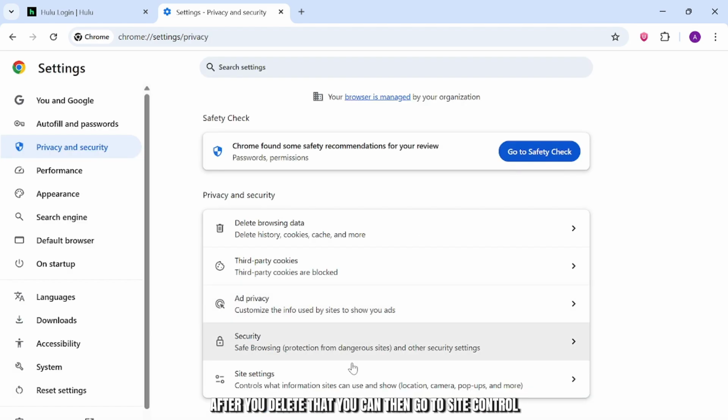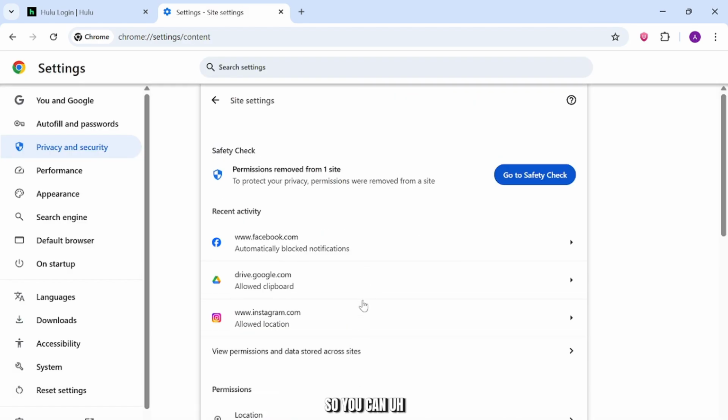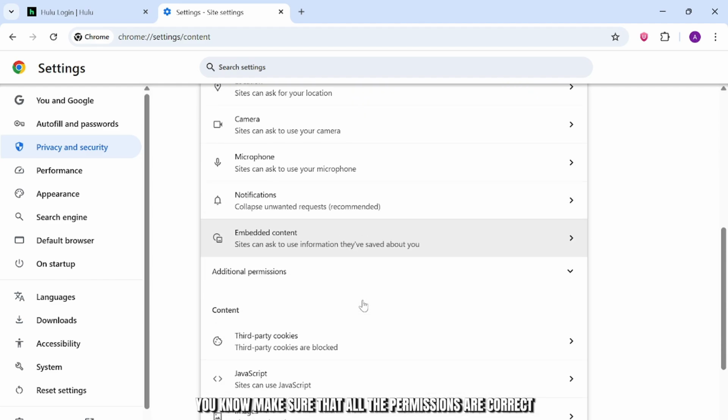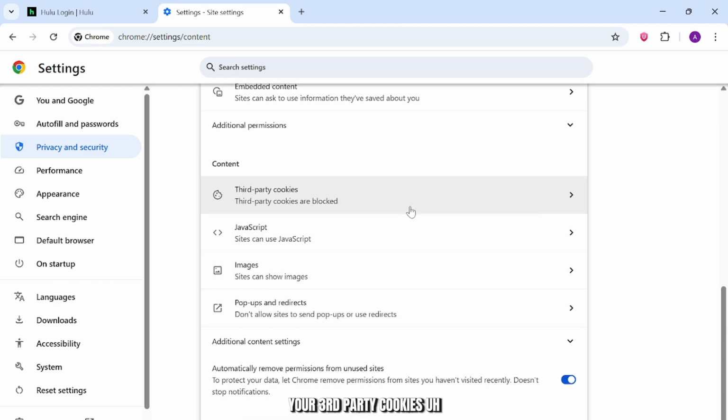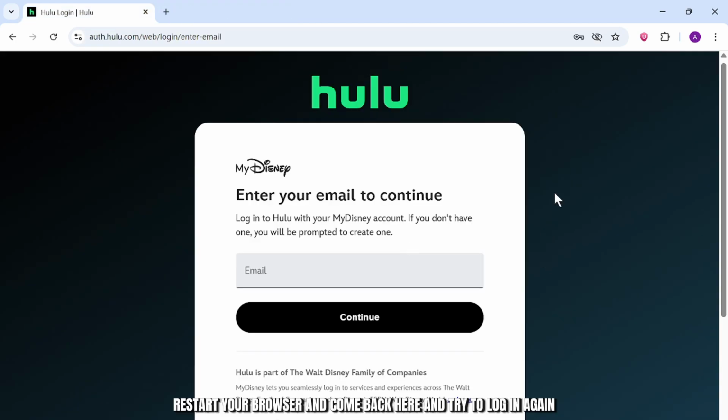After you delete that, you can then go to site control. You can make sure that all the permissions are correct, your third-party cookies are blocked and everything. And yeah, after you do that, restart your browser and come back here and try to log in again. After that, the problem should be fixed.